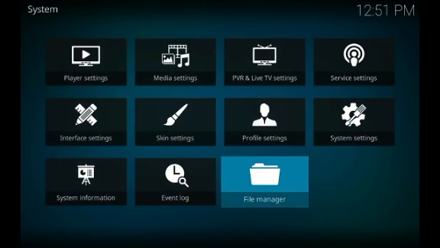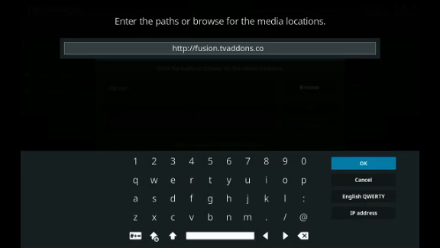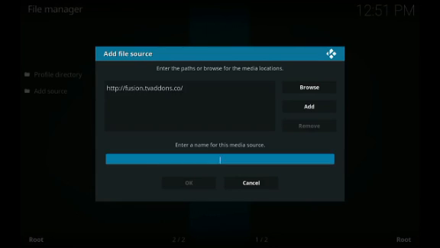Alright, so back up once, come to file manager, go to add source, and then this is what you want to type in. http://fusion.tvaddons.co. Now these are all 100% legal. There's nothing malicious with Fusion and what they have. So this is where all the URL resolvers are coming from. All the add-ons are grabbing it from here. So go ahead and select OK.